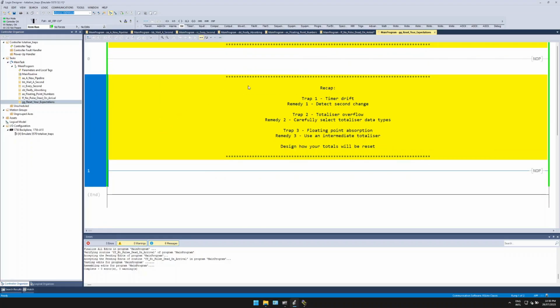As a recap, the three traps were: trap 1, time adrift. The remedy was to detect second changes rather than relying on a 1-second timer. The second trap was totalizer overflow. The remedy is to be careful about what data type you select your totalizer to be. Trap 3 was floating point absorption. The remedy is to use an intermediate totalizer. And remember to design how your totals will be reset.